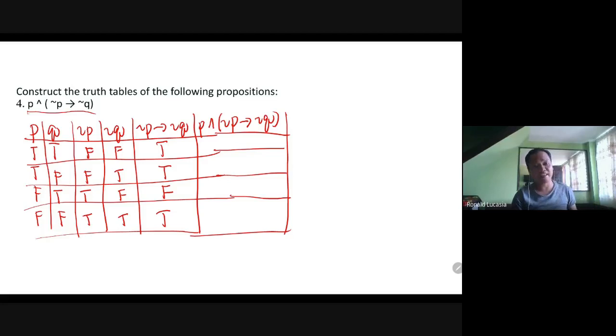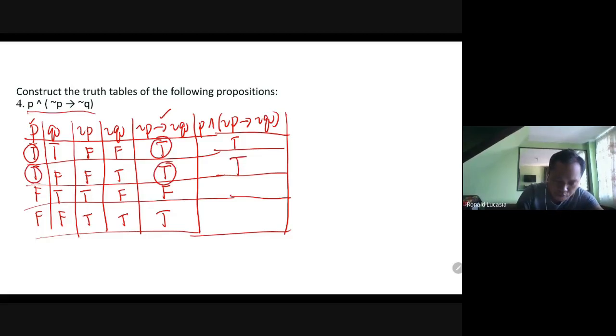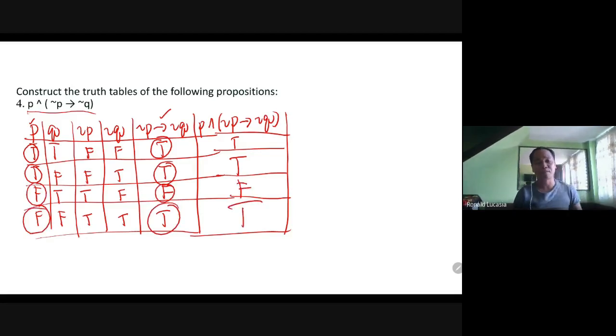Next, we have P and the inverse of the statement. So, ito yung P, tapos ito yung inverse, tapos yan ay N. Ibig sabihin, you have P must be true and then the inverse statement must be true to have the compound statement a true statement. So ito ay magiging true kasi true siya, tapos true. True ito, tapos true din, so true. False, tapos false, so false. False, tapos true, tapos, false pala, sorry. This is false. So the answer will be true, true, false, false.